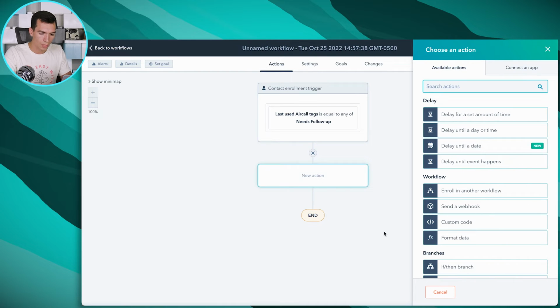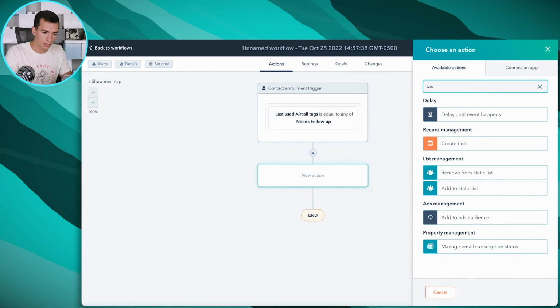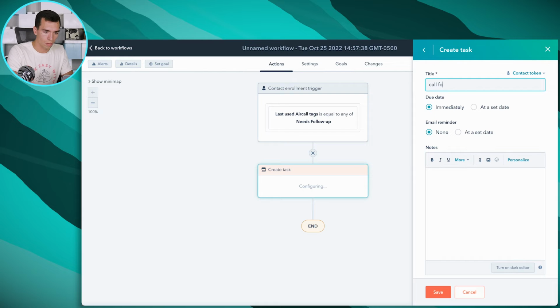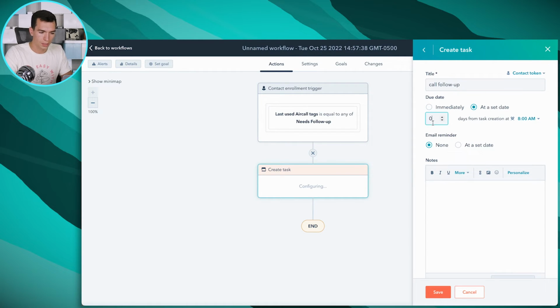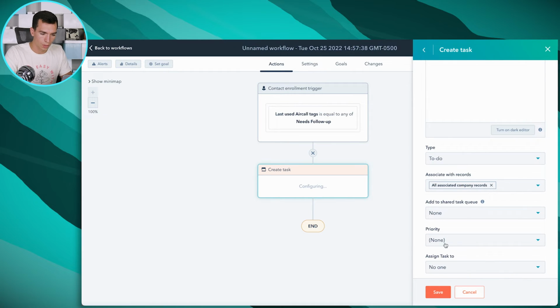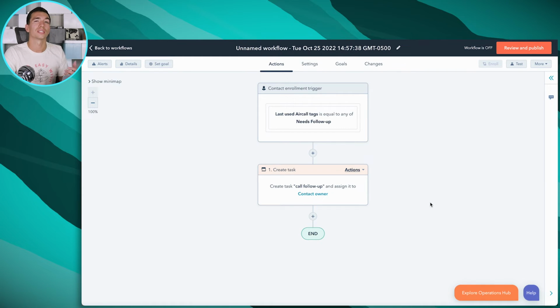And what I want to do is create a task. I'm just going to say call follow-up. I'm going to have it be set for a day after my call. And I want to assign it to the existing owner of the contact. So you can already start to see how by adding Aircall and by using tags, you can do all kinds of things if you combine it with the workflows tool.